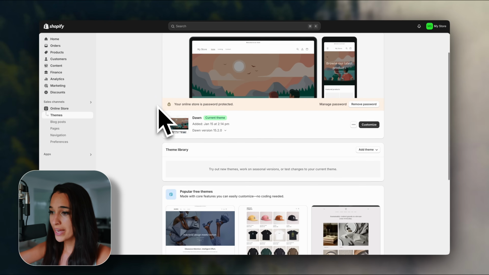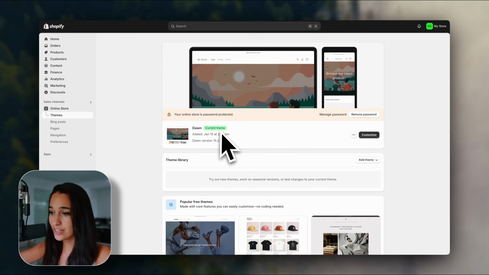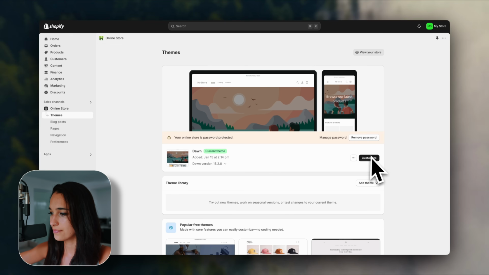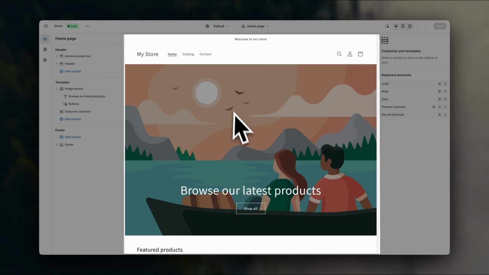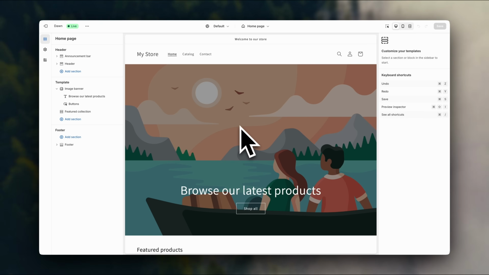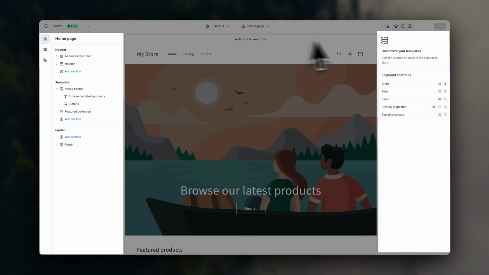And over here, by default, we already have a theme added to our store, which is Dawn. So in this tutorial, I'm just gonna stick with Dawn. Let's click on Customize. And here we are inside the theme editor. So first things first, let's quickly break down how the theme editor works. Here in the middle, we have our website preview. And here on the sides, we're gonna see two different sidebars.